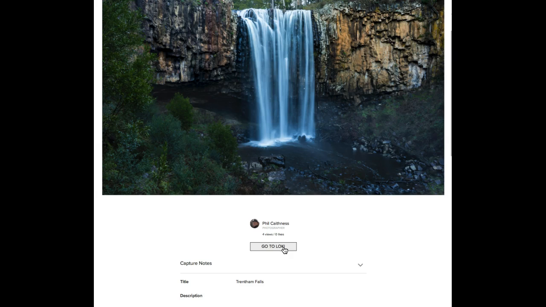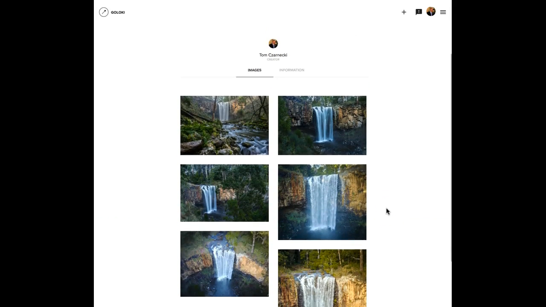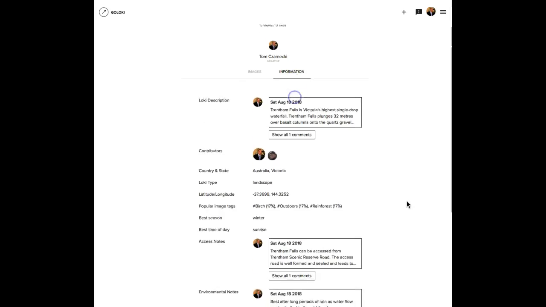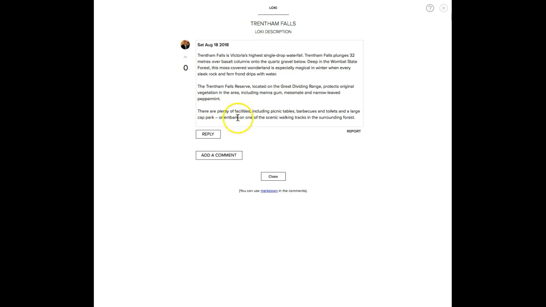So the third key feature, if we go to the Loki page itself, and you'll see here, this is Trentham Falls, and there's a number of images. If you go to the information page, now you can actually basically augment the information. So what I mean by that is that you can add a new description, or you can reply to an existing description. This also applies to the environmental and access notes.